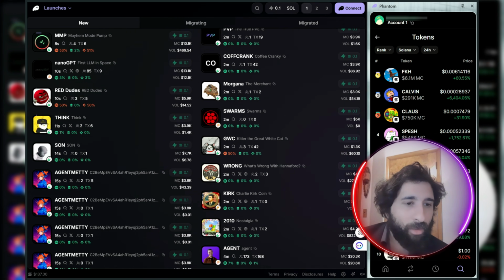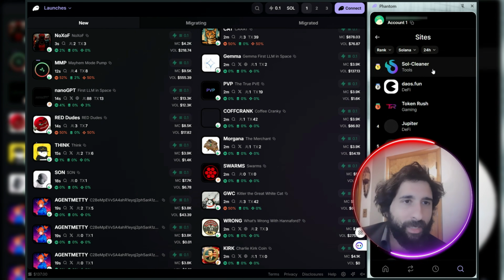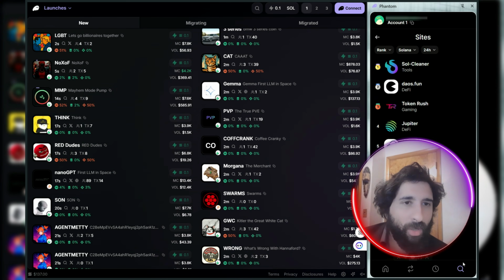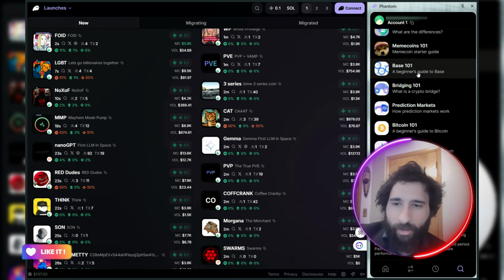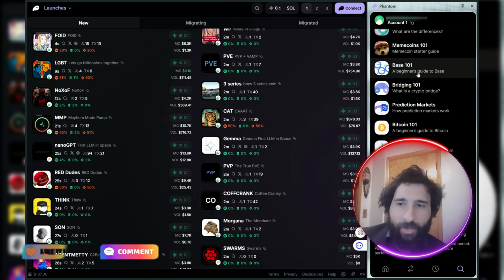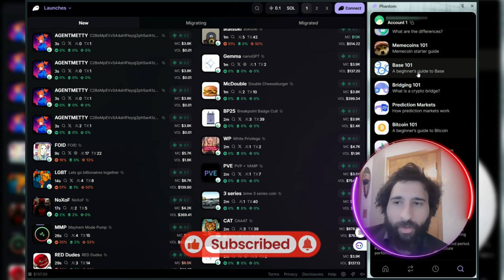So you can take a look at tokens right here, but you can also look at lists, sites. You can learn right here. So I can see all the sites here. Monad, the new token. And there's mobile and desktop versions. So if you want, you can sync instantly. It's never out of your funds.